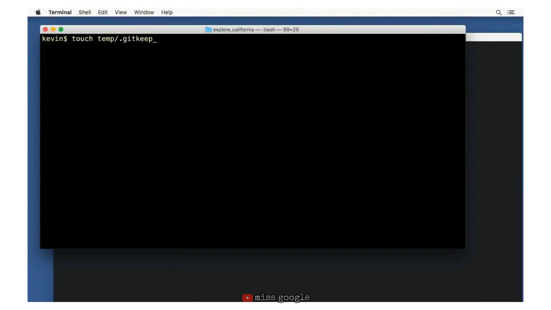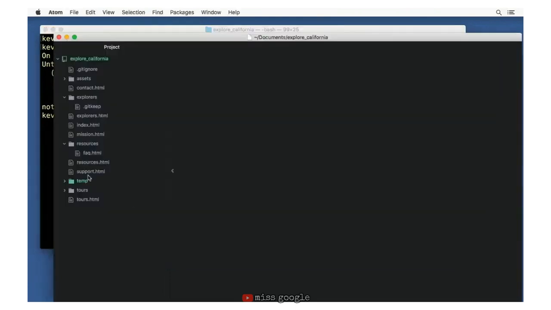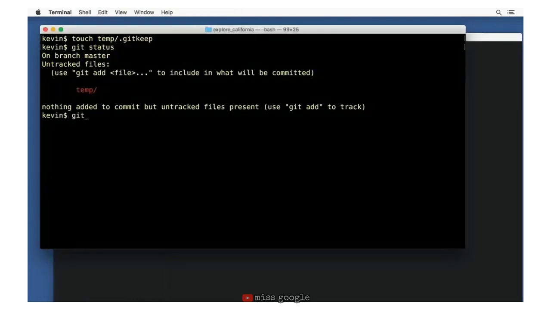If it does exist, then it just reaches out and touches it and updates its last modified time. But if it doesn't exist, it creates it. So let's just add it. There we go. Git status. And now you can see it wants to track temp as well. Now I'm not going to. Instead, I'm going to just remove that file. I'll come back over here and I'll just choose delete. Are you sure you want to delete it? Yes, I'll move it to the trash. And now git status isn't trying to track anything anymore.